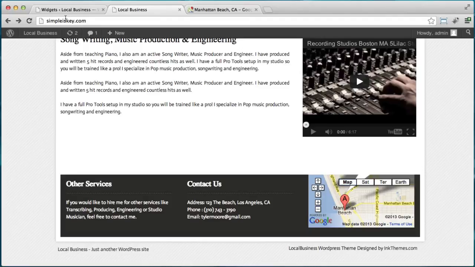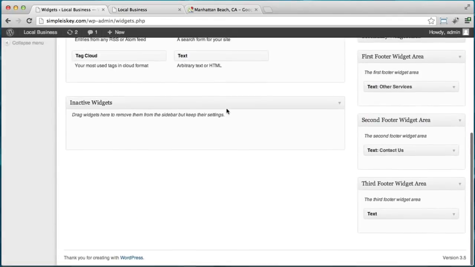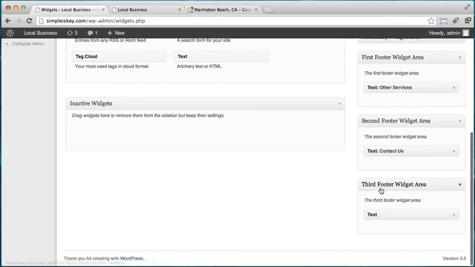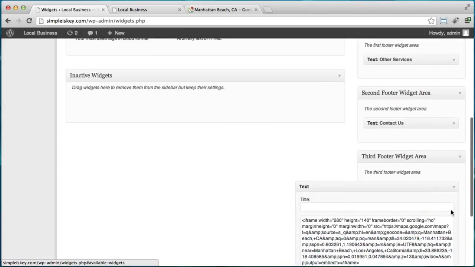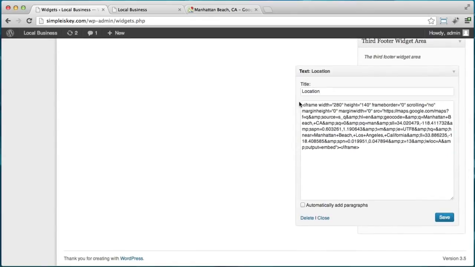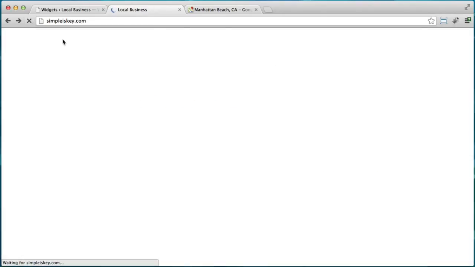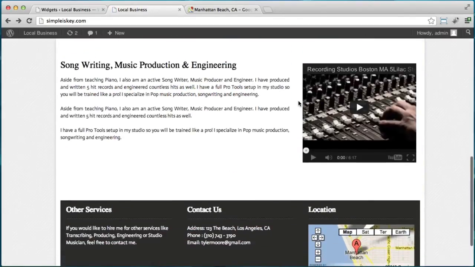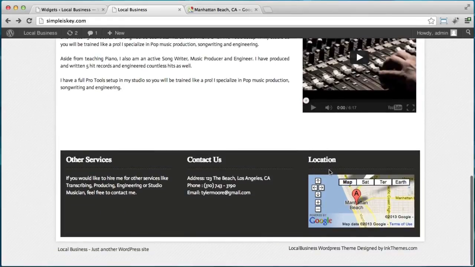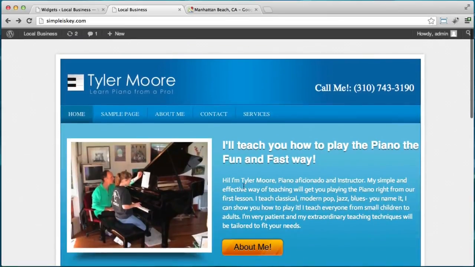So let's go ahead and go back to our widget area. The third footer widget area. That's a tongue twister. And let's put in location in the title and click save. Now when we go back to it, hopefully it'll look all consistent. And yeah, that looks much better. So we have other services, contact us, location. So the website and definitely the home page is looking pretty good, but we're not done yet.